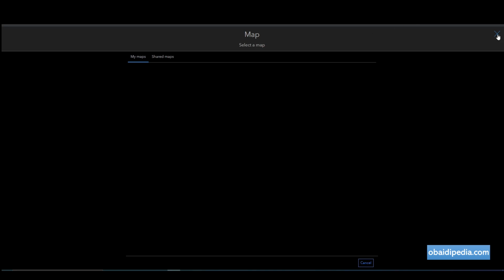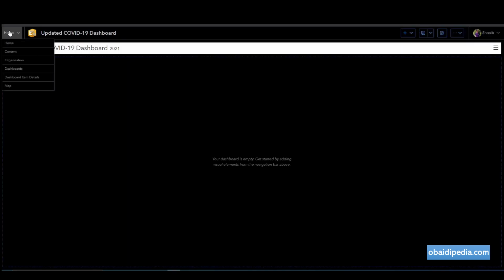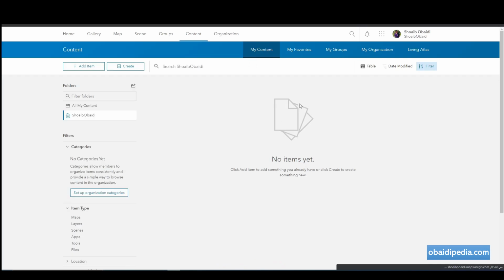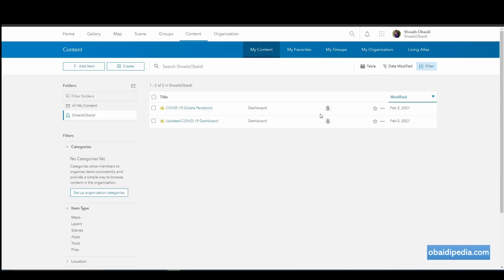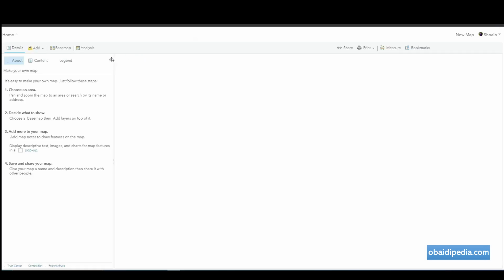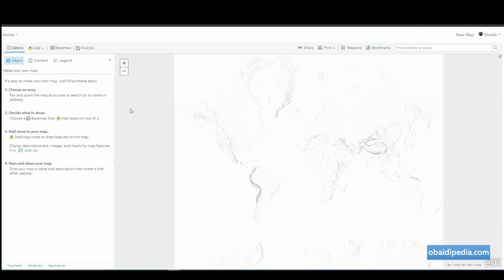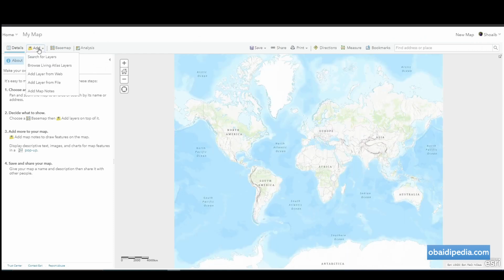To do so, close this one, go to the home button, and click on the content button here. It will navigate you to this page. So we have covered this one, right? So click on the map. From this page, we import here.